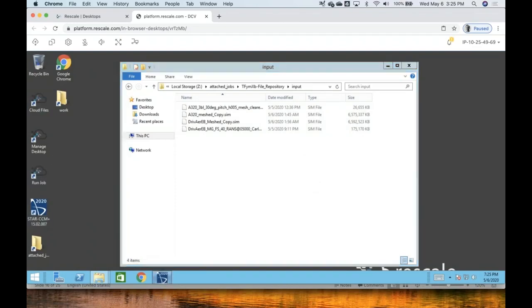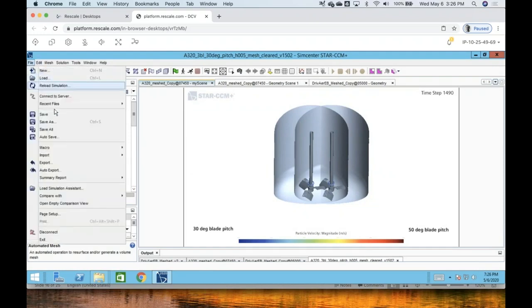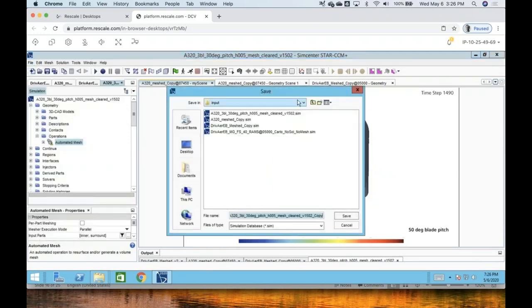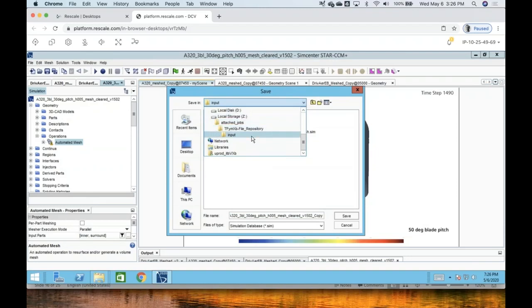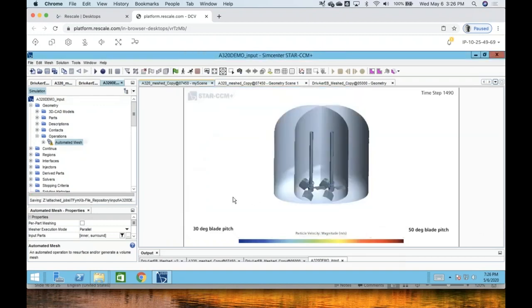I double-click StarCCM Plus and launch it. In this case, I'm going to save this as a, where am I at? I'm going to put in my file repository. I'm just going to do demo input here. I'm going to save it to the platform. So I've made some changes to a geometry file that I want to process on the platform. I'm going to leave this tab open.